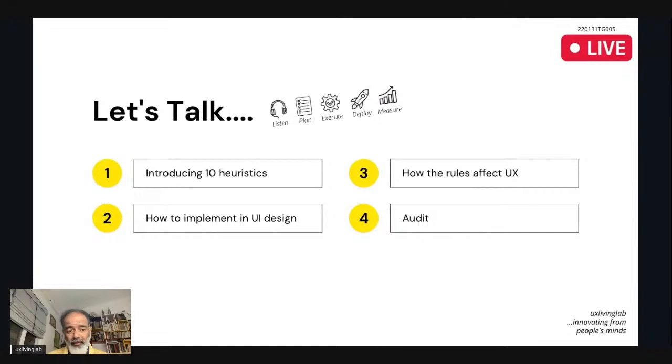Today I will explain these 10 heuristics. This is a rule of thumb we can implement in UI design. Then, how to implement it in UI design. Then, how these rules affect UX, because these UI design rules affect the user experience. The fourth one is how to audit against these rules, whether your UI design matches these rules or not.